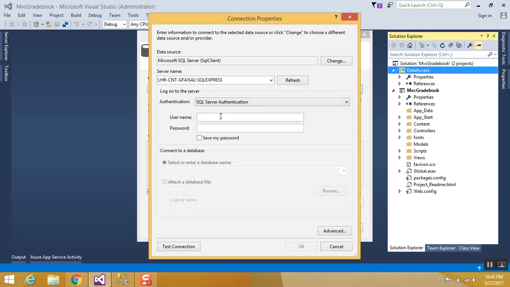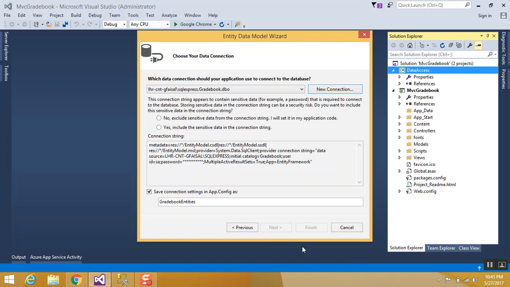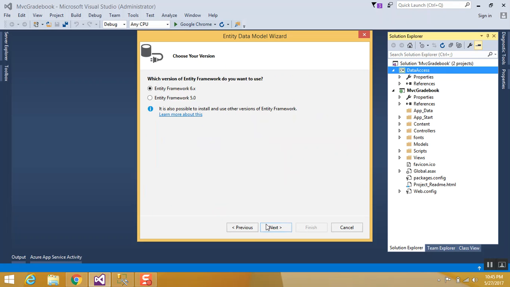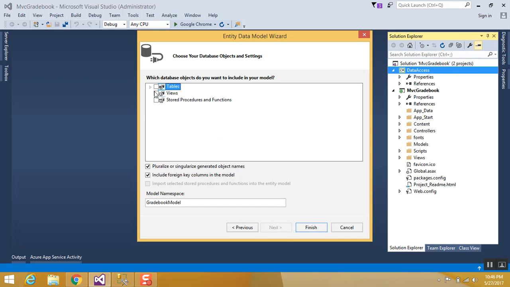and I'm going to use SQL Server authentication. I'll give my username and password, and it's showing me the gradebook, and I click OK. For now you can check the second option, and our Gradebook entities will be created, and click next. You can specify the version you want to use. We'll be going with the latest version of Entity Framework. Click next. Expand, and check the tables you want to include in your Entity Framework. I'm going to check all. Click finish.